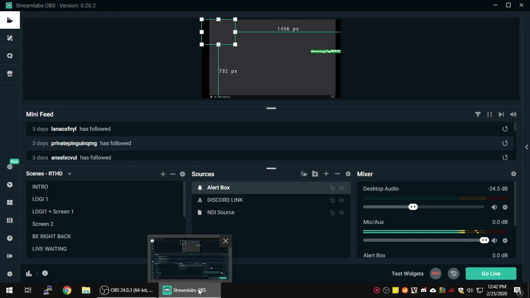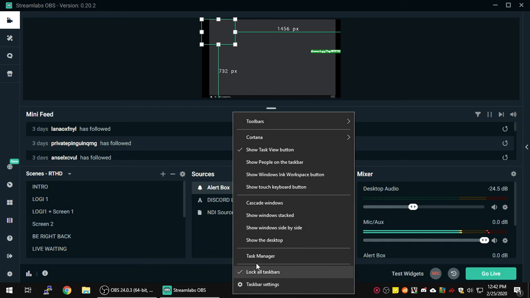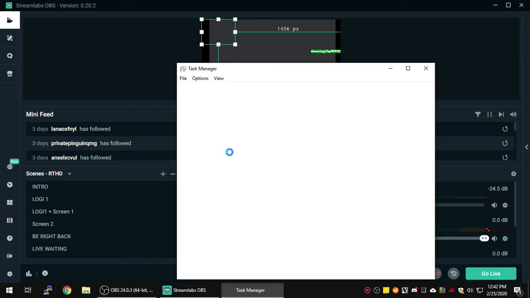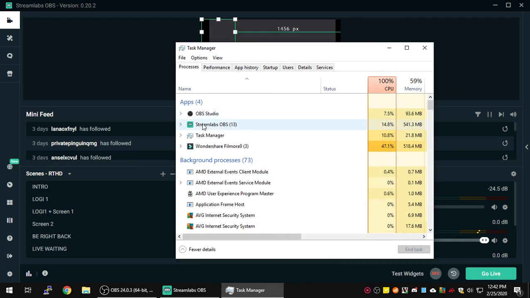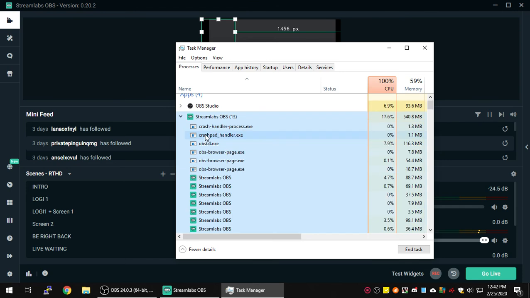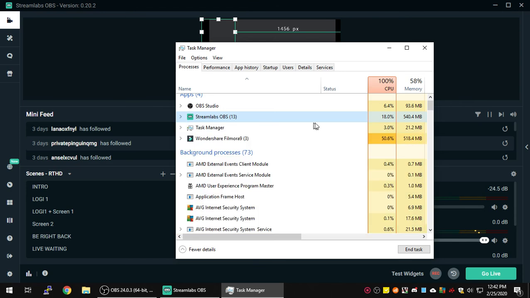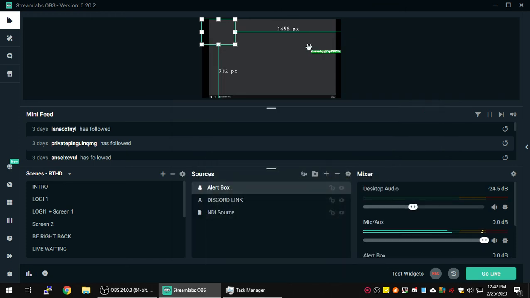Now, people say that Streamlabs OBS uses less CPU, but I don't think it actually does. What Streamlabs does is open a separate process. If I show you Task Manager very quickly, when you open Streamlabs, you see Streamlabs here, but it has different processes that run in the background. If you compare, as you can see, Streamlabs is using more CPU than OBS Studio, because Streamlabs has a little bit more graphic features, and that causes it to use more CPU.